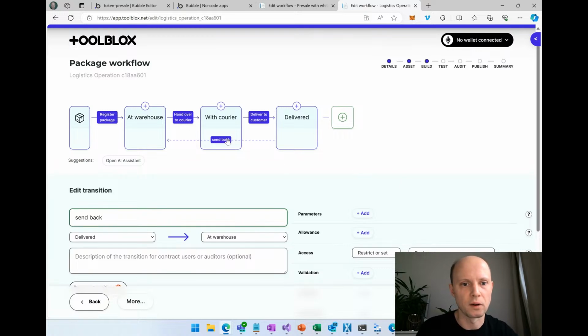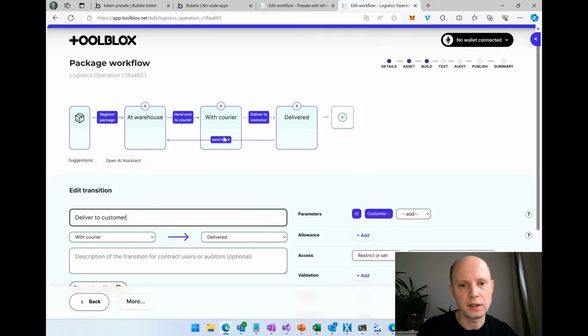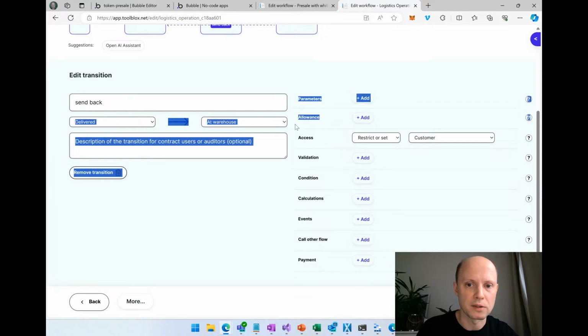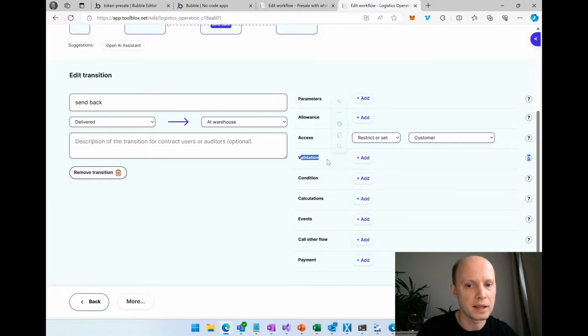And at each junction here, each method call, you can add a bunch of capability. Like, what are the parameters for that method call? Is there any allowance? Are there any validation steps we need to do? Some conditionals, also calculated parameters, calling other flows, for example, and also, kind of importantly, payments as well.